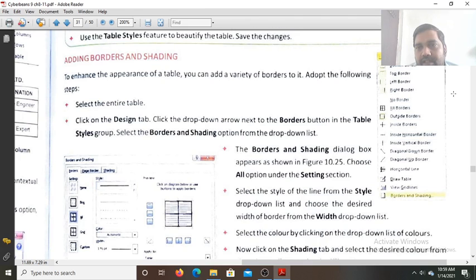These are the different borders also that you can add. See, bottom border, top border, left border, right border, whichever border you want to add to your table.